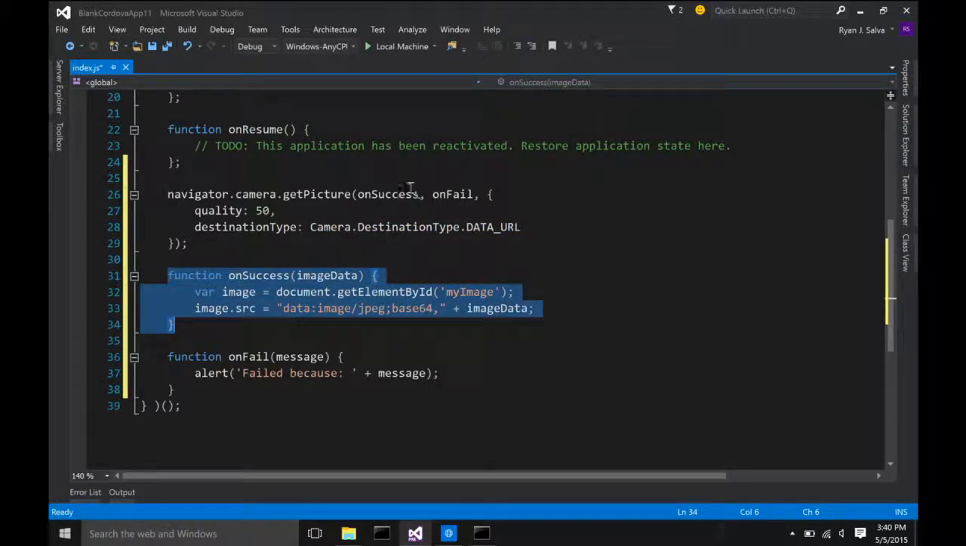When it returns back this asynchronous call, it's going to call the onSuccess method. And in this particular case, I'm just going to grab an image that's already been put into the document, and I'm going to inject that base64 encoded image into the source. If it fails, oh heck, it's not going to fail, so we don't need that. But if it were, it would just throw up an alert message.